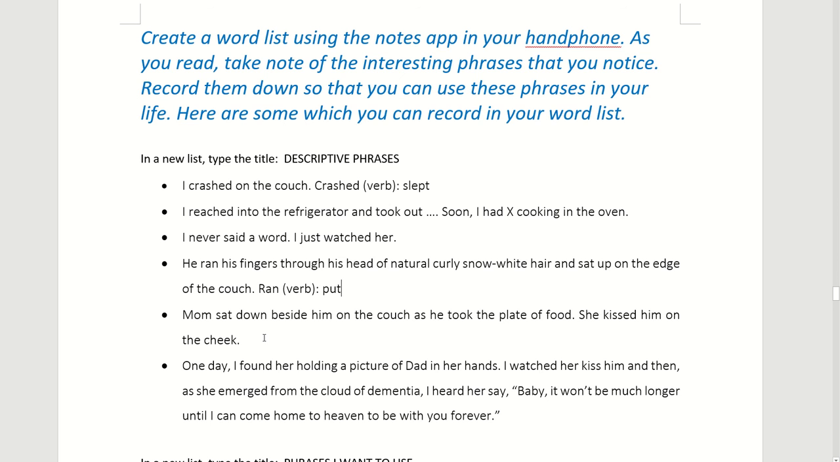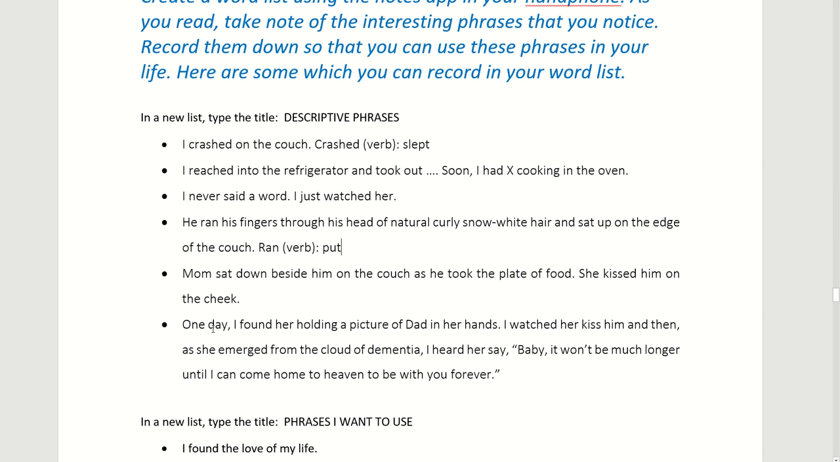Next. Okay, "One day I found her holding a picture in her hands. I watched her kiss him, and then as she emerged from the cloud of dementia, I heard her say, 'Baby, it won't be much longer until I can come home to heaven to be with you forever.'"